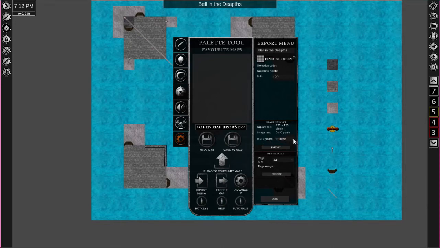Then you can also set up your DPI presets, and this is where you have Astro VTT, D20 Pro, Dungeon Painter. We have Fantasy Grounds Unity, Roll20, and Battlegrounds VTT. I've never heard of Battlegrounds VTT. Then you simply click export and it does that. Or you can do it to a printer. You can choose, you know, A4. You have all these different sizes. You have your letter, legal, tabloid, and all that fun stuff.